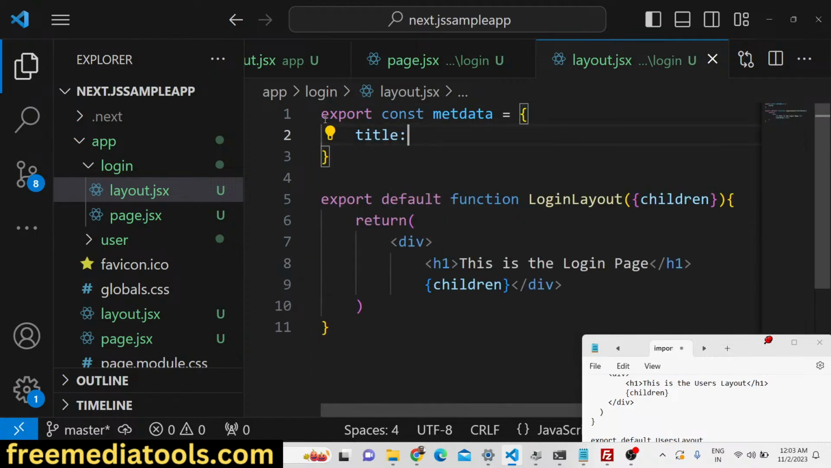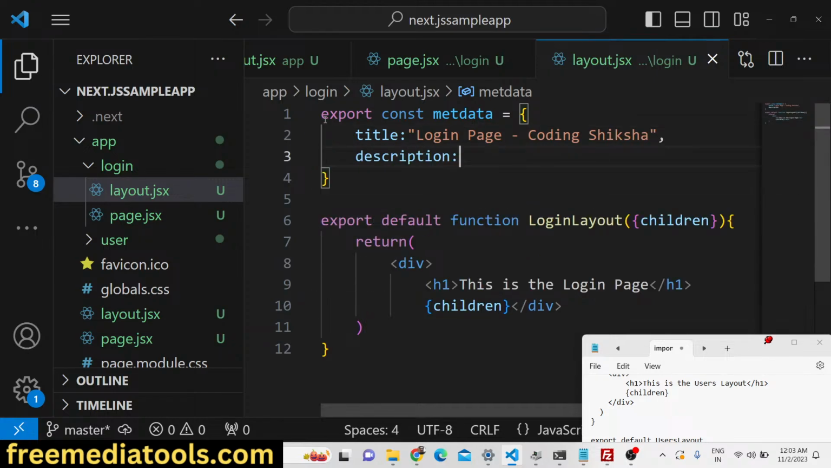We can say title, login page, coding section. This is really useful, guys, if you are owning a blog and every blog post you need to give it a title. So this object is a very handy object for that. Very easily you can do that. So this is the login page.